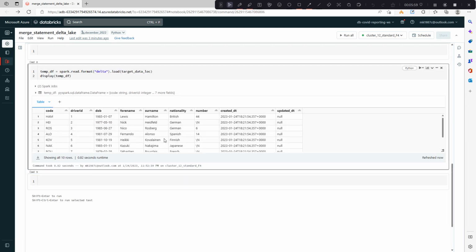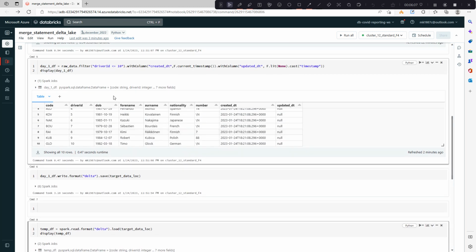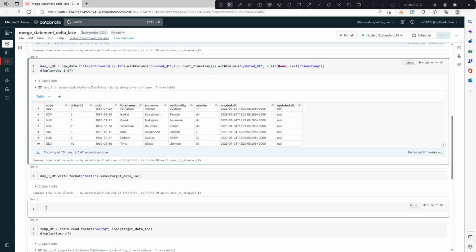Okay, so this is the data we have. You can see created date is there and updated date is null. Everything is perfect on the delta table. Now we'll create the day 2 data frame.